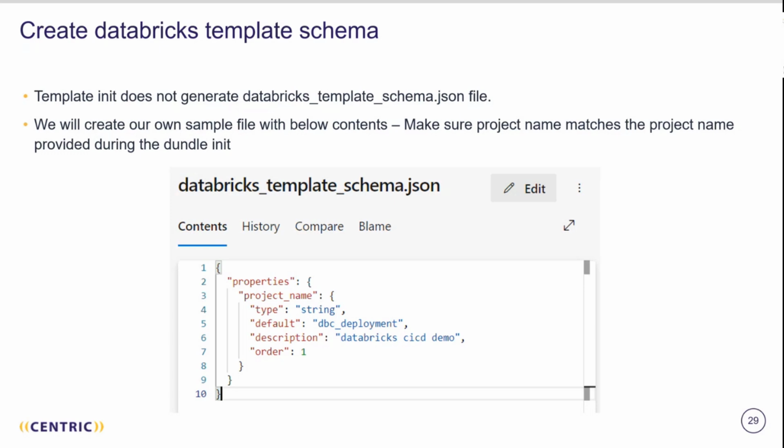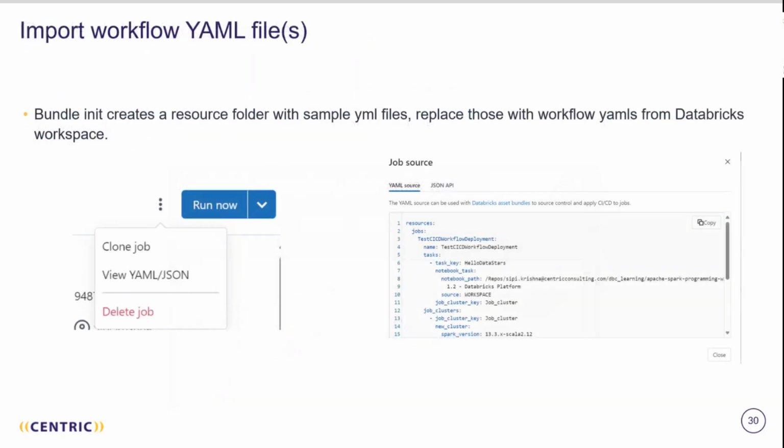So the default over here, dbc_deployment, that is my project name. Now, I was showing demo earlier, but I switched to dbc_deployment. I wanted to show this difference to make you aware of the fact that whatever project name is in this databricks_template_schema.json file, that is what will be used by the asset bundles.